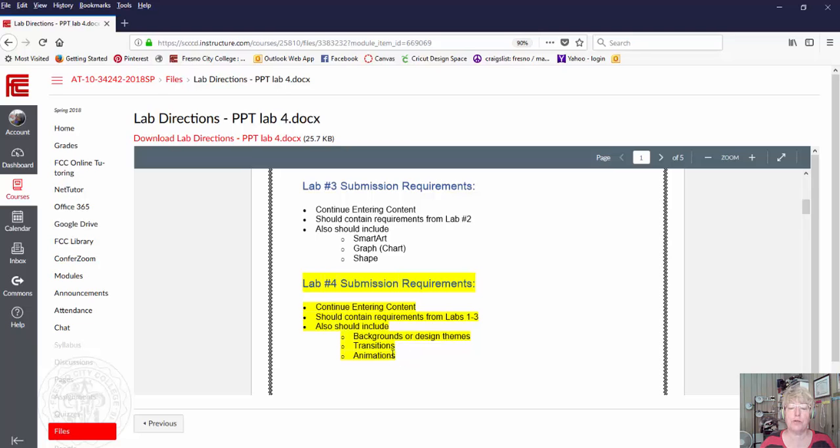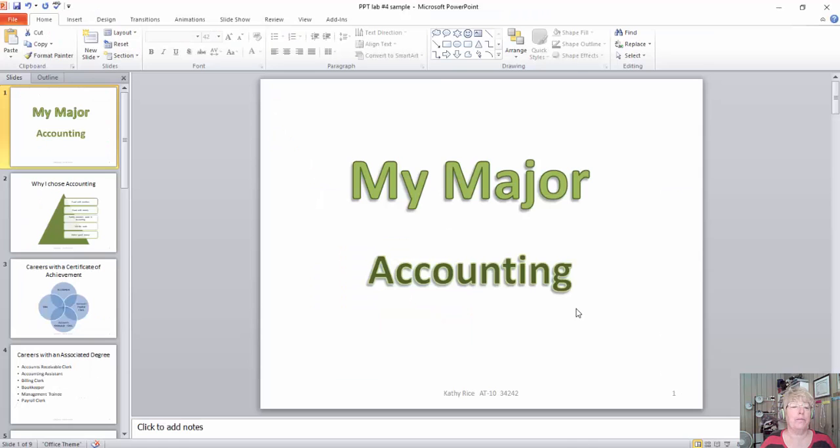So the big difference between transitions and animations, some people tend to confuse them. The transition is how the slide goes from slide number 1 to slide number 2 and so forth and so on. The animation is the individual objects, how the title comes on, how the pictures come on, how the text comes onto the screen. So that's the difference between the two. So let's go take a look at these.